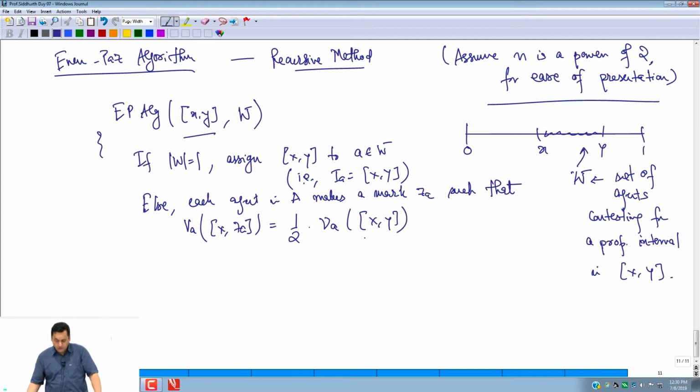So what you'll do is, for every agent that's contesting, that's still in this waiting set capital W, you ask for a mark ZA such that this subinterval x to ZA is of value half of the total value of the interval. So this guy just does in some sense what Abraham was doing: boom, marks a point, and you do it for every agent, right? So if I look at the query model, how many queries do I need to execute this specific recursion call?